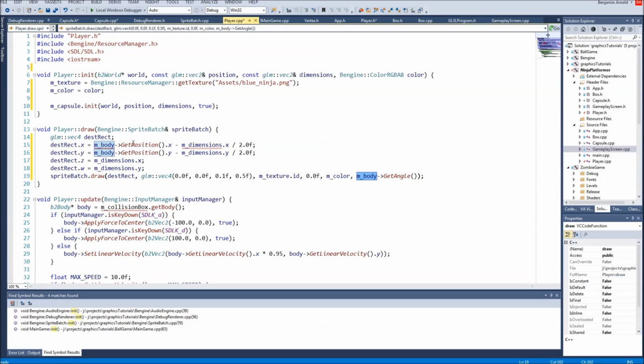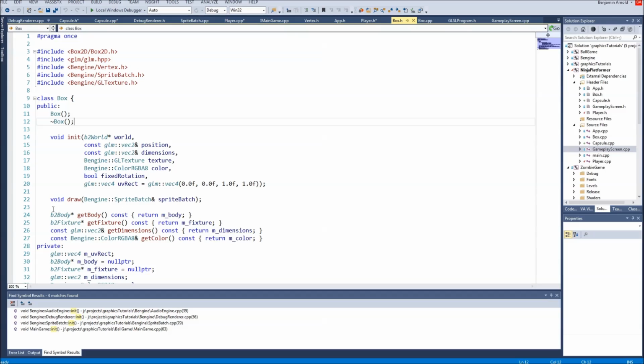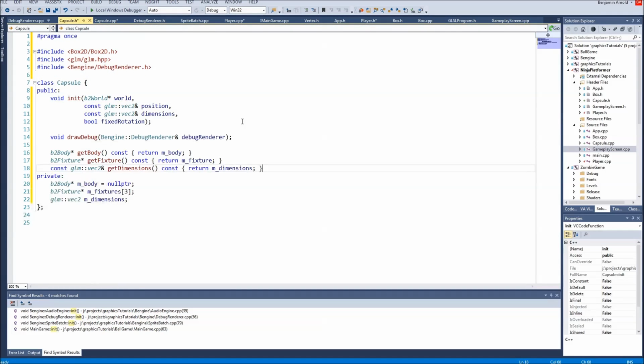Color. Now here, for the body and the dimensions, we're going to be getting these from the capsule. And I think we can just go ahead and steal some more function definitions from box since they're the same. So we'll have get body, get fixture, get dimensions. We don't need get color. Let's just put those in capsule.h. Now instead of get fixture, it's going to be get fixtures, or we can say get fixture with the index. That's even better. We'll say int index and return fixtures index. Now we'll return the fixture that they want. So there are 3 of them. They can enter a 0, 1, or a 2. Not that we're even going to use this, but it's there.